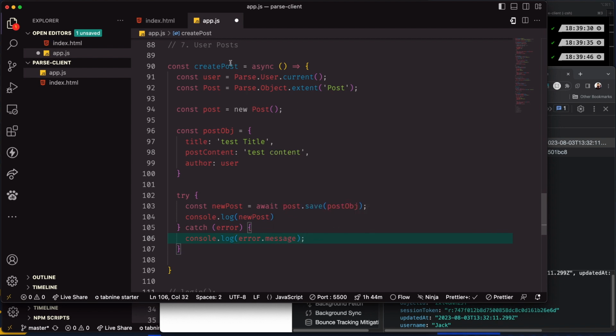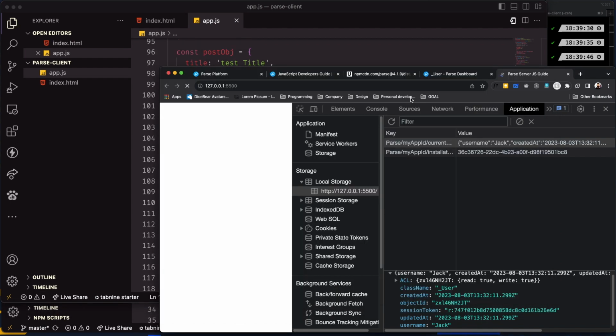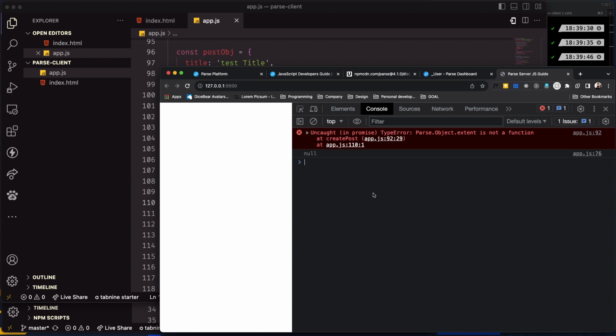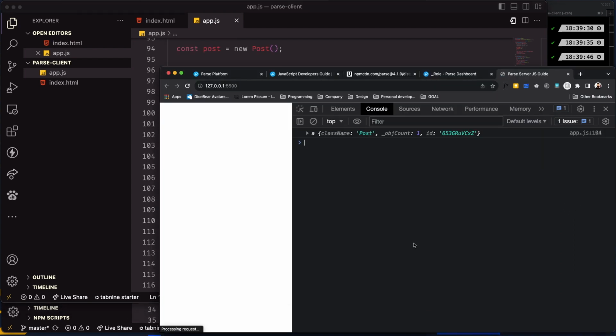Okay, so it's easy, just 3-4 steps and we are ready. Let's go to our browser, console log. Okay, there is some error. What is the problem? Yeah, it's extend, not extent. Okay, so let's go back.